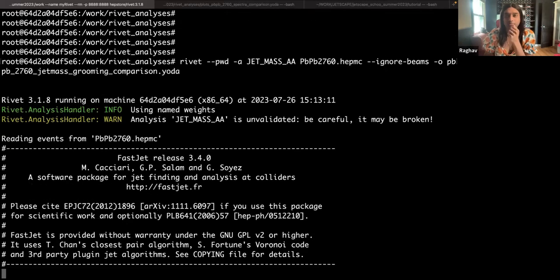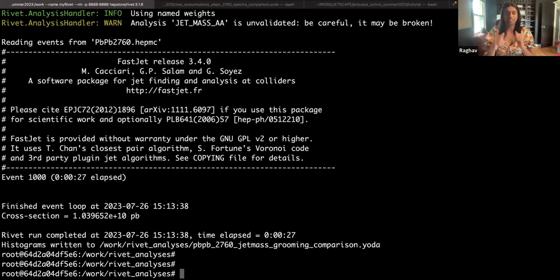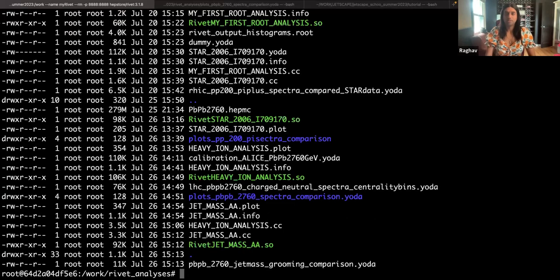Yes. It's running and it's using FastJet. So it came all the way to the jet and it's running over the different number of events. And let's see, it's taking some time because it's running jet finding, right? Well, actually this is faster than when we run the centrality calibration. So it's interesting. Yes, okay. So now we have our grooming Yoda file. So let's make the plots.